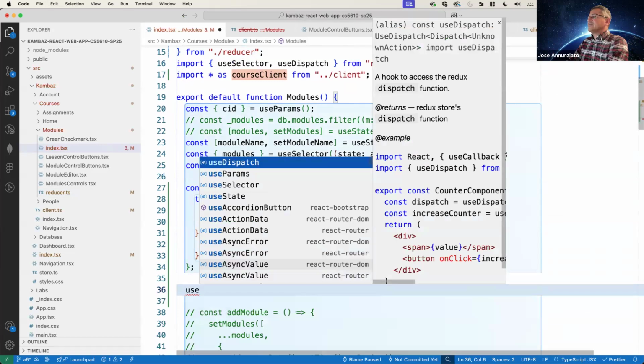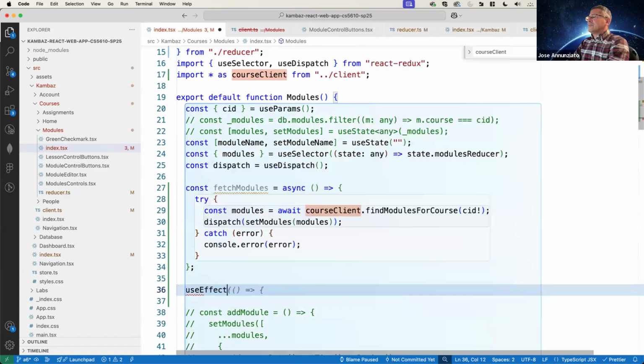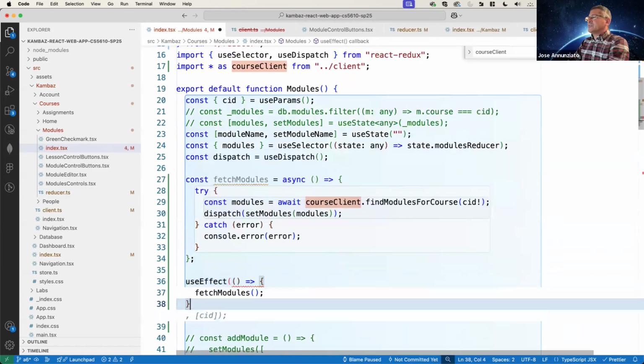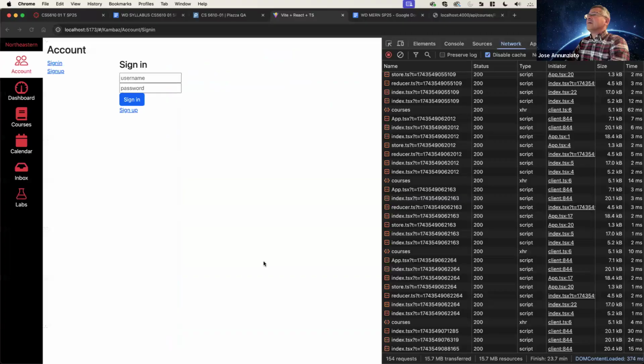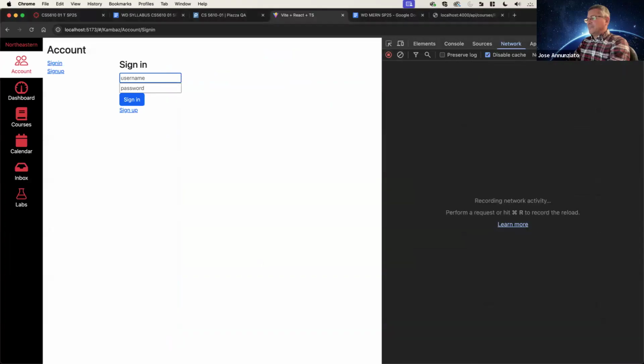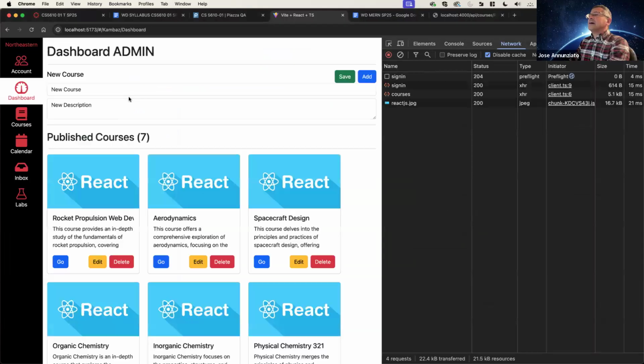So use effect, right? I want to invoke my fetch modules whenever my course ID changes. For a different course ID, I want to fetch different modules, right? So let's try that, right? Let's clear that out and do Ada 1, 2, 3, sign in. Okay, there we go. Let's clear this.